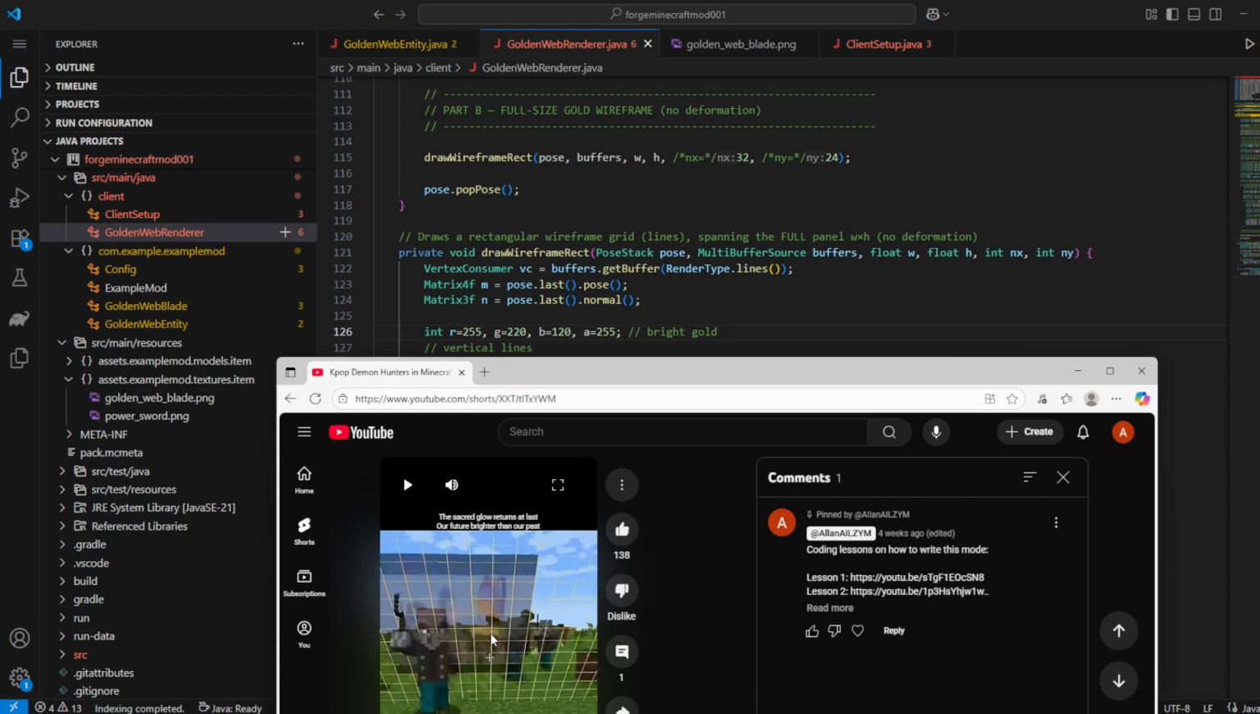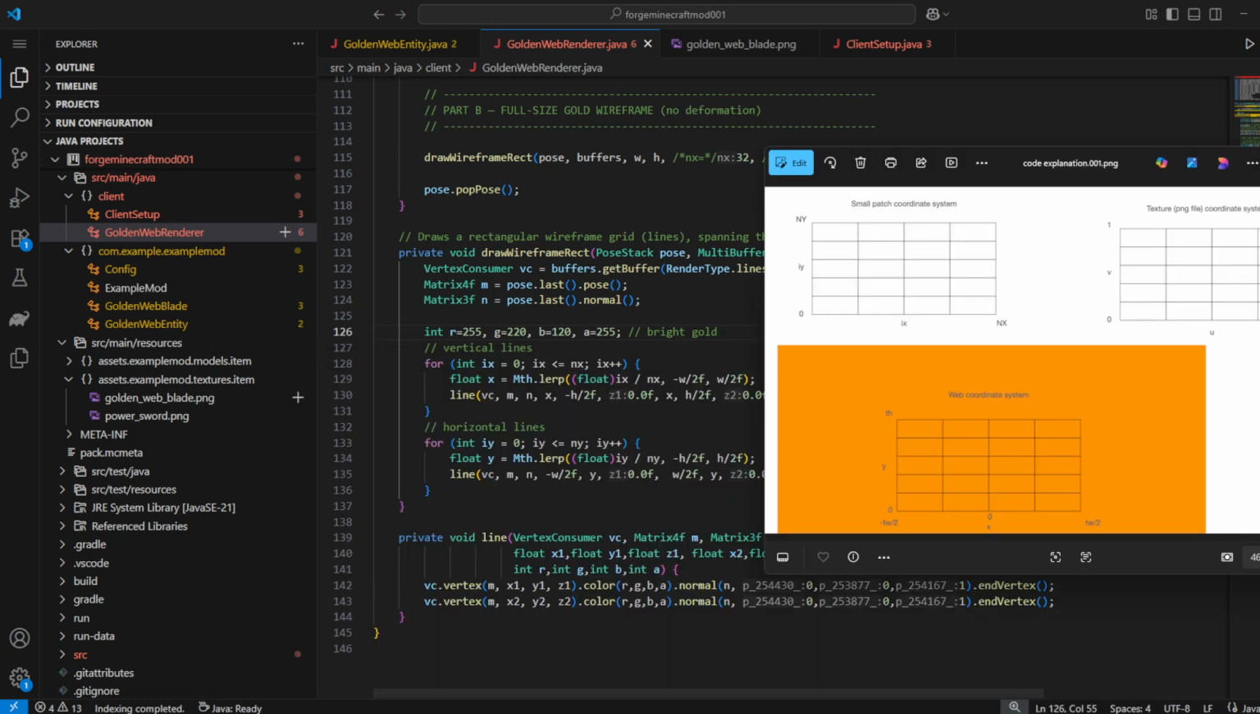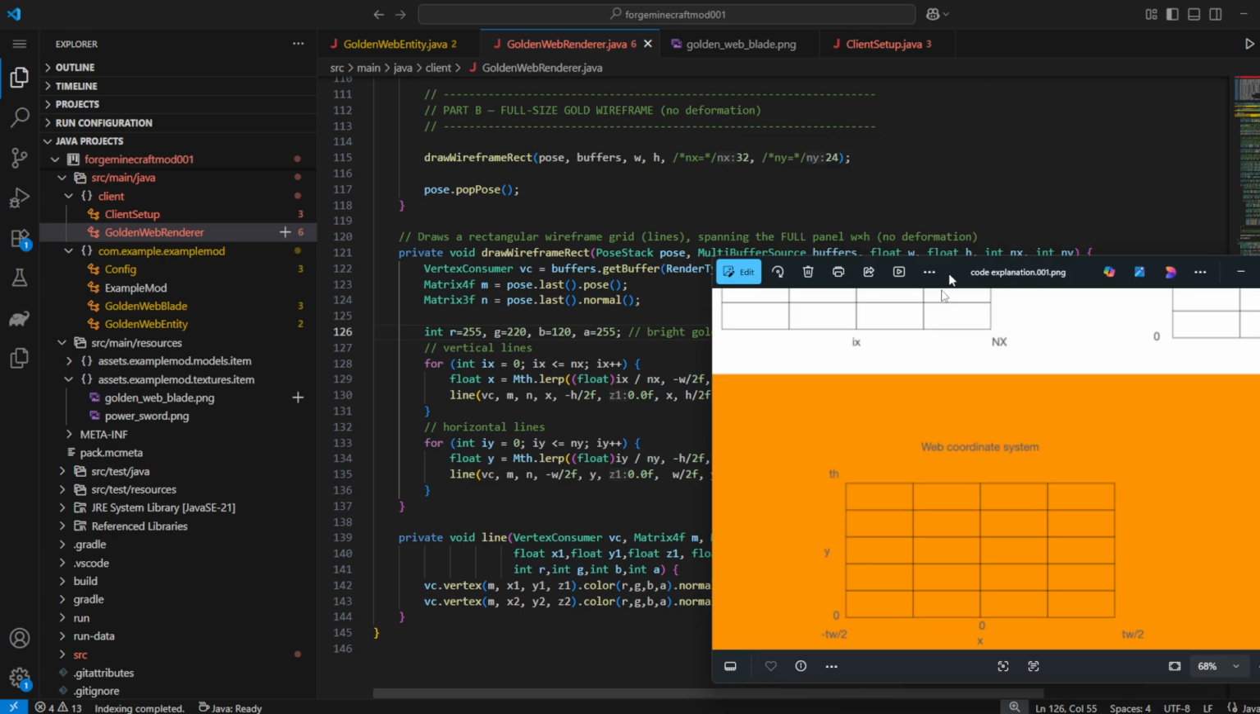Alright, so these two for loops draw the lines. The first one draws the vertical lines. If we go back to this image: integer ix equals 0, ix smaller than mx, ix plus plus. ix can be any point on the x, so this for loop takes every single point on ix, and then this math.lerp, we already know, takes this ix and puts it on here.